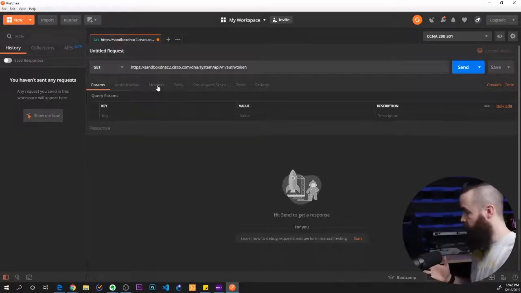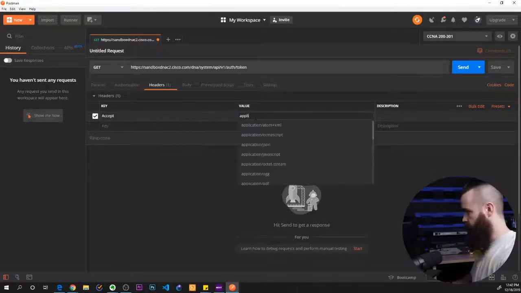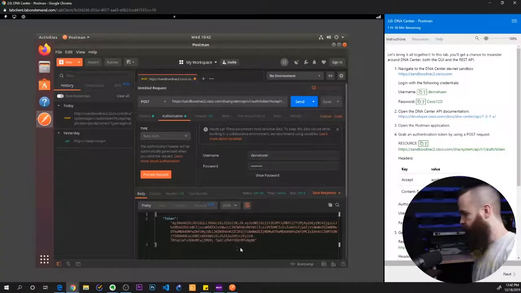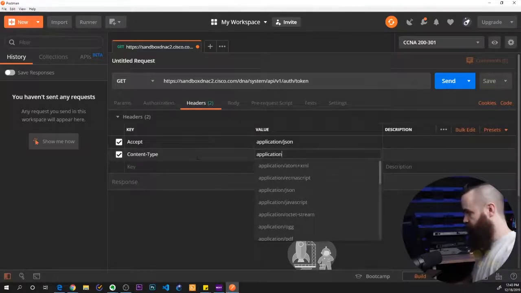And then we have some headers we have to enter as well. We have to tell Postman that the DNA Center API likes to use JSON. So we'll say we accept application/JSON, which should be in the lab info right here. And then the content type will also be application/JSON.